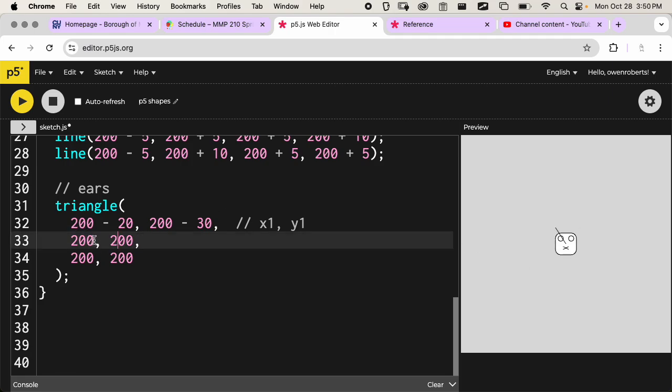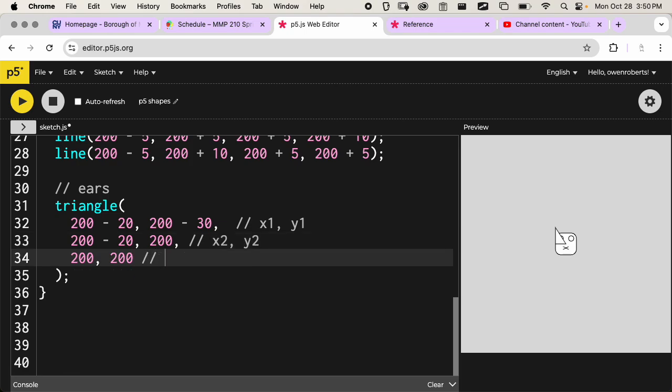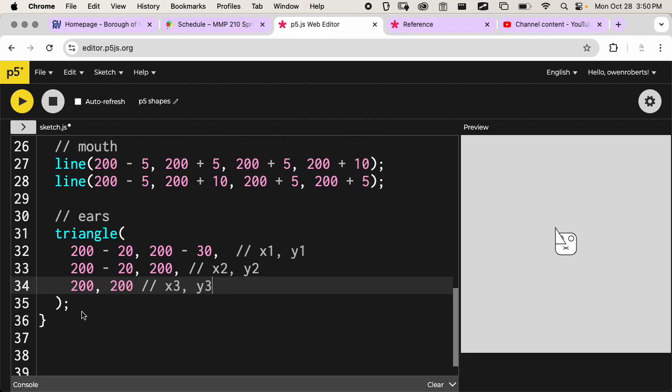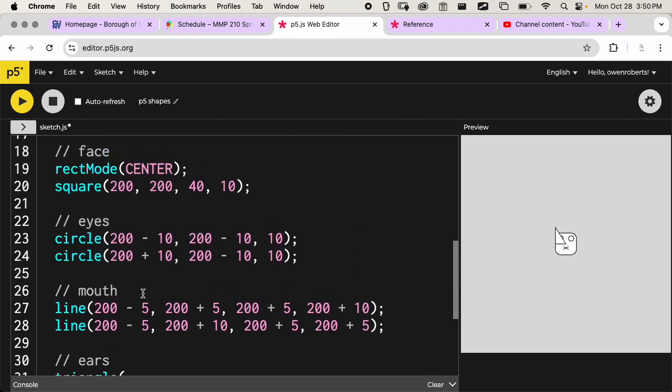So we really just need to move the x over. So let's say x minus 20. Okay, now we've got our triangle. That looks pretty good. So this is x2, y2, and x3, y3.